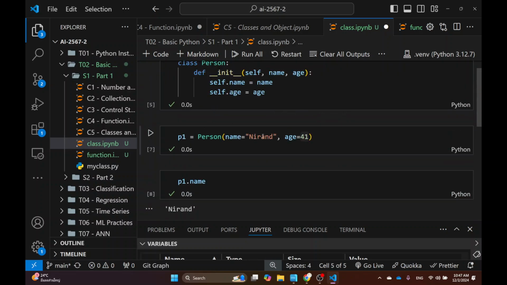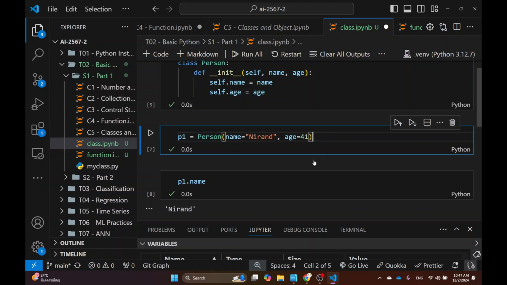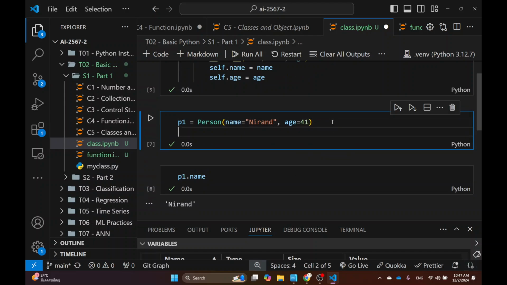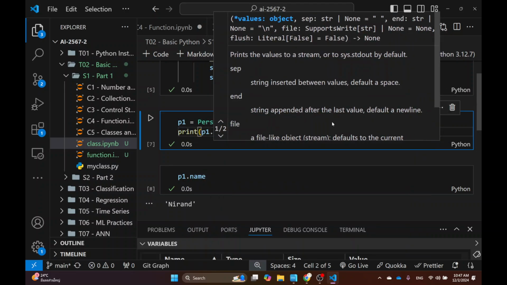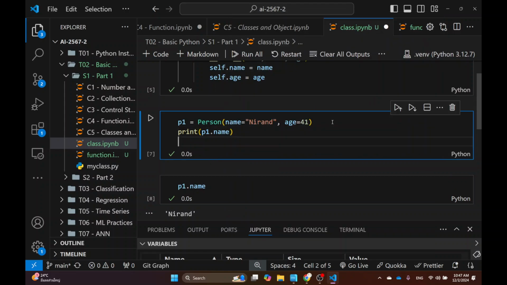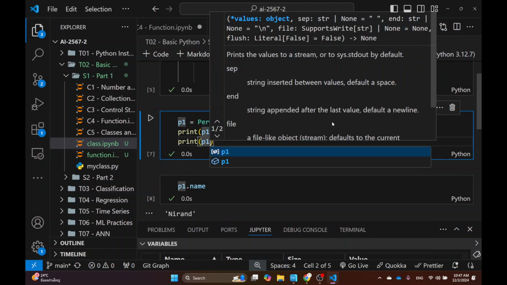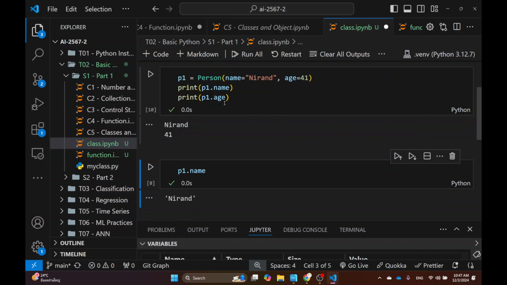With this, you can actually create more persons. We can do another person. Maybe I'll just do everything in one line. I'm going to print P1.name, and I'm going to print P1.age, like that. So pretty good.